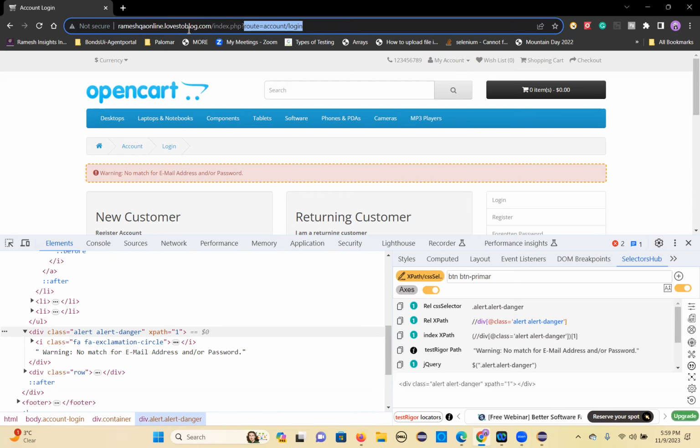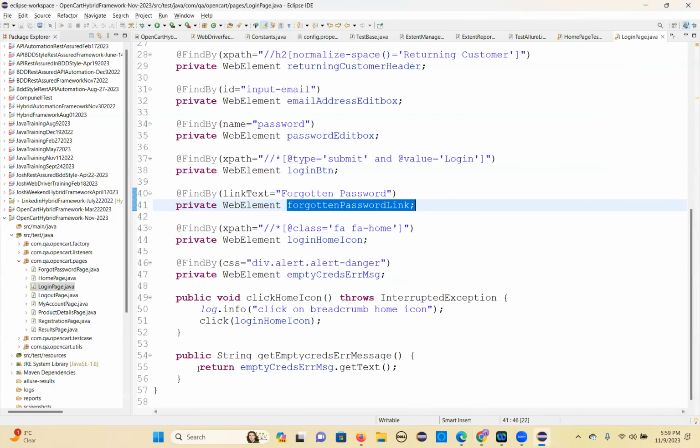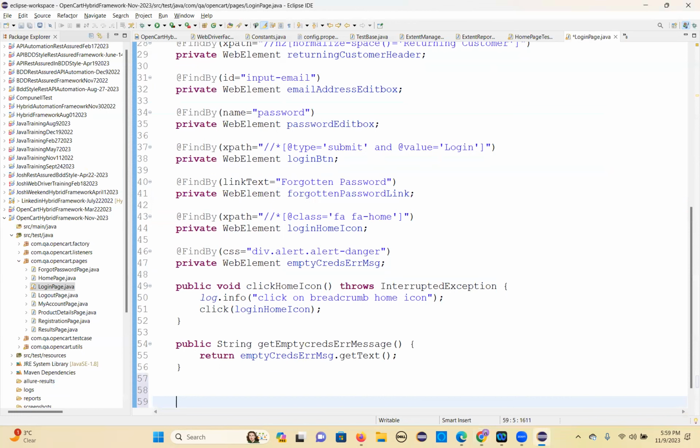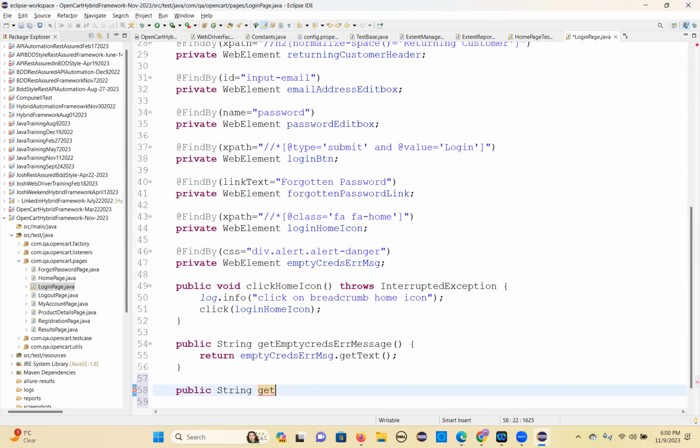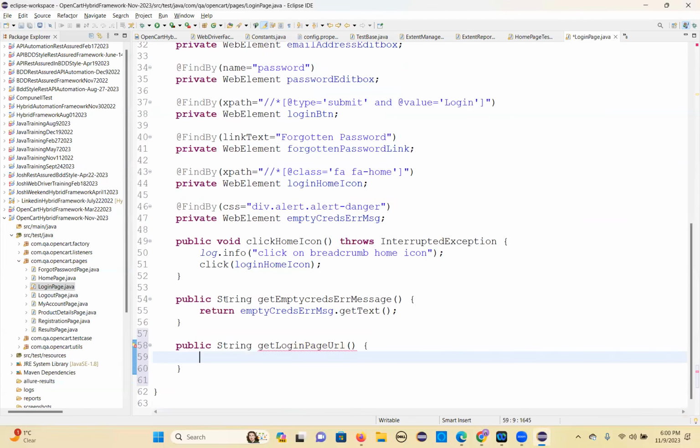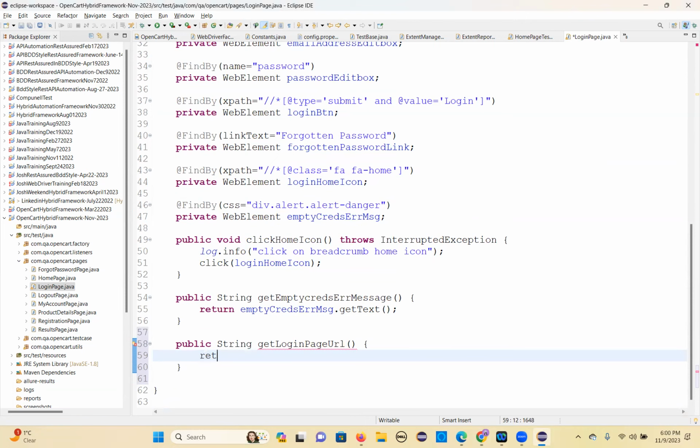So get login page URL. Even title also you can get directly, no need to write again. So we'll get the URL. Okay, public String, right? Get login page URL. So see, return type methods. You are building your own return type methods. So wait for URL contains. There is a method wait for.